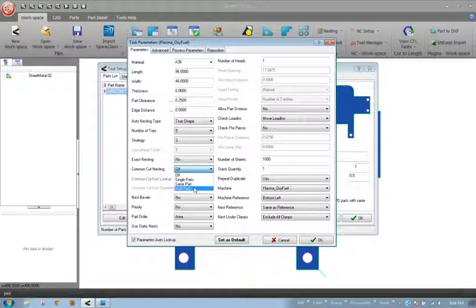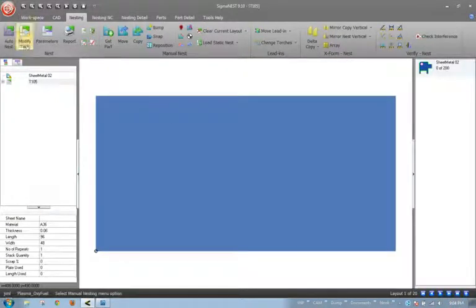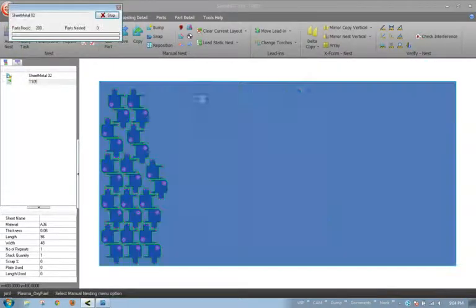I'm also going to allow it to select my common line nest. It's also my thickness or my distance: when the parts are common line next to each other, what's the distance in between the parts? That's the 100 thousandths there. If it's not common line, it's going to use the quarter inch. I'm also using my plasma machine to nest this for. So I'm going to go ahead and say OK. I'm going to go ahead and auto nest this.